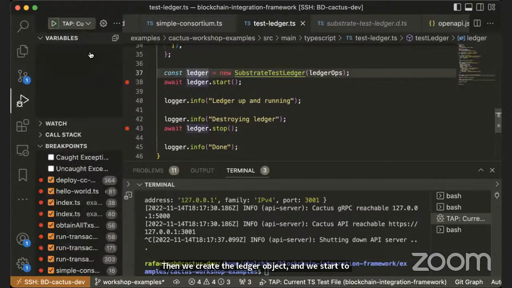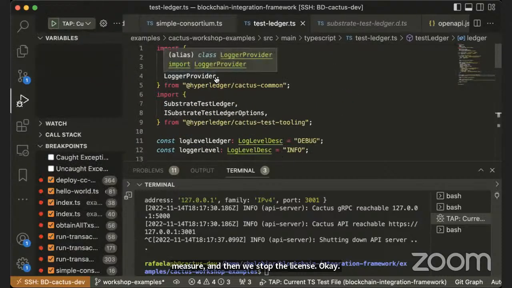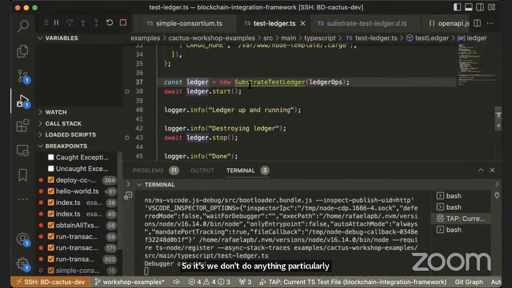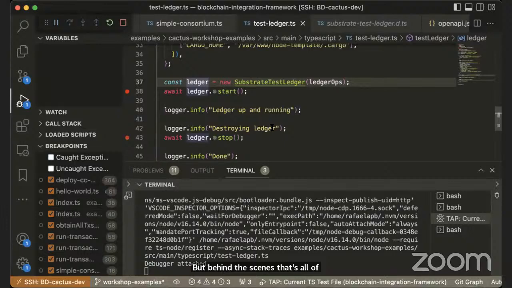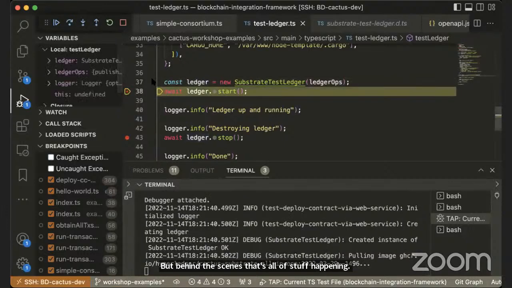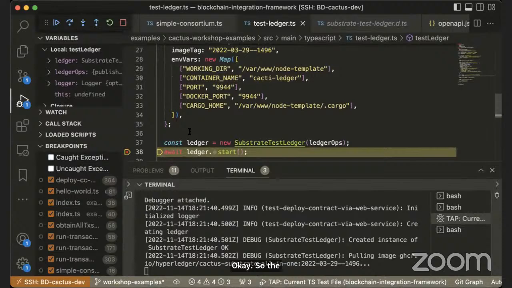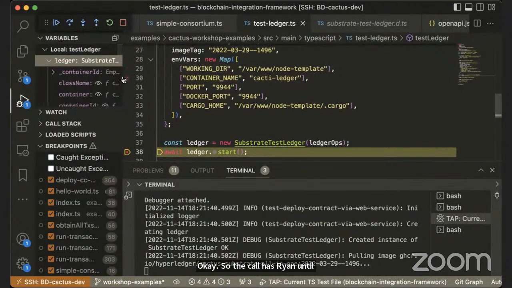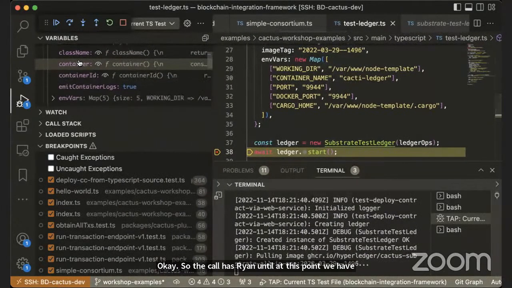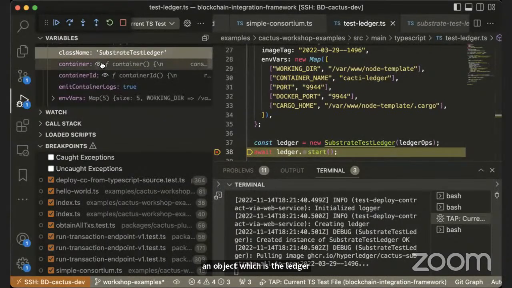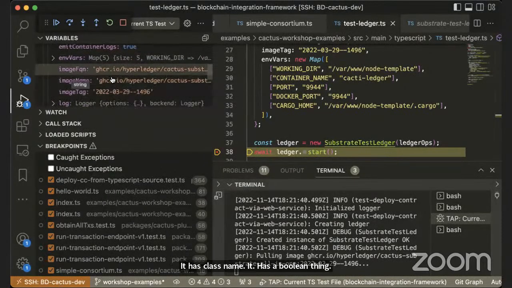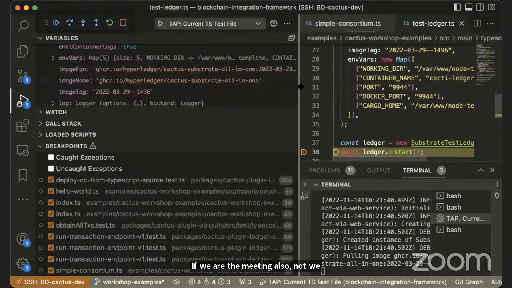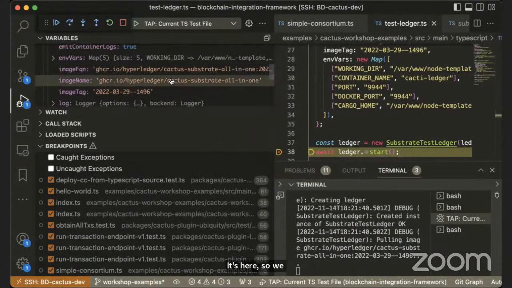Okay, so we don't do anything particularly exciting, but behind the scenes there's a lot of stuff happening. Let's see what happens. Okay, so the code has run until line 38. At this point, we have an object which is the ledger object. It has a class name. It has a Boolean saying if we are emitting logs or not. We have the image name. It's here. So we are actually going to pull the image from here.